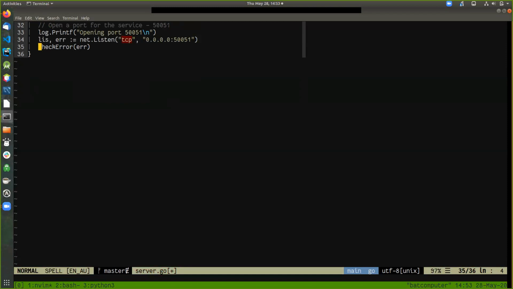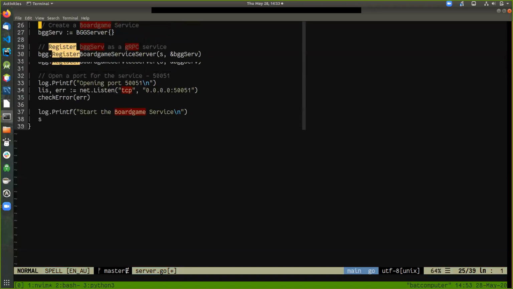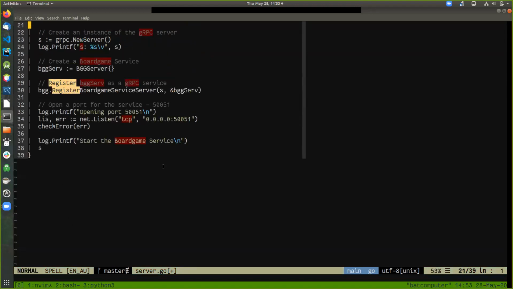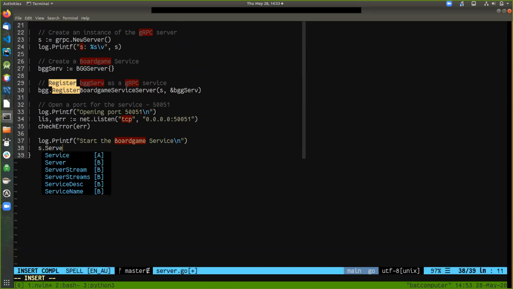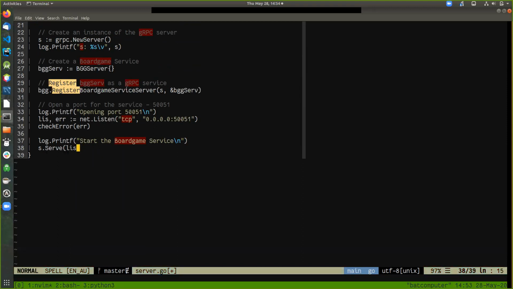If there is no error, what we'll do now is start the board game service. The way you start a board game service is like this. You go S, the server, dot Serve. You pass in the listener, this connection, this port. The serve returns an error object, so you need to check it again.